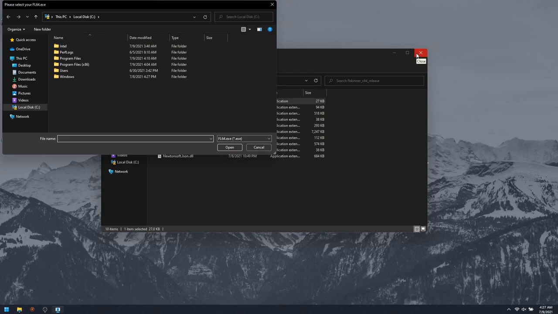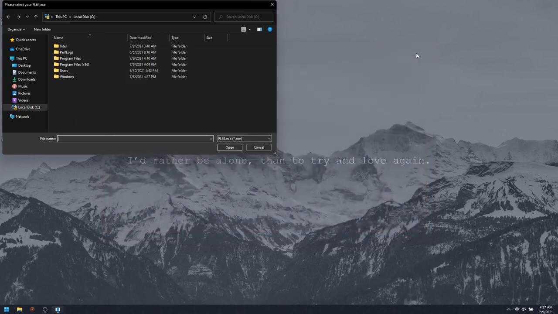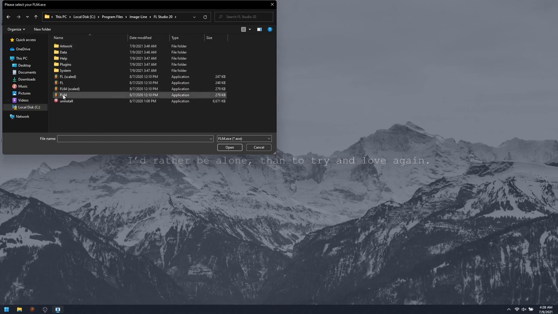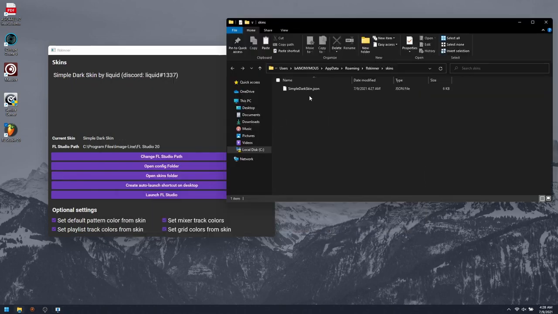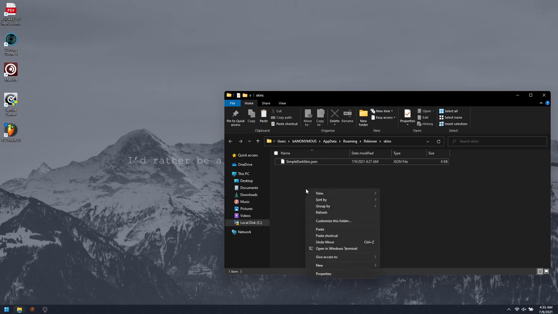So again, for personal use, I don't see this really being an issue. It's my program, I paid for it, I should be able to do what I want to it. They already got my money, why should they care? So now when you first open it, it's going to ask for the directory to FL Studio. So program files, image line, FL Studio, and then FL64. Now, we can open the skins folder, and in here is where we're going to put our themes. So in this themes folder that we have open, we can paste.